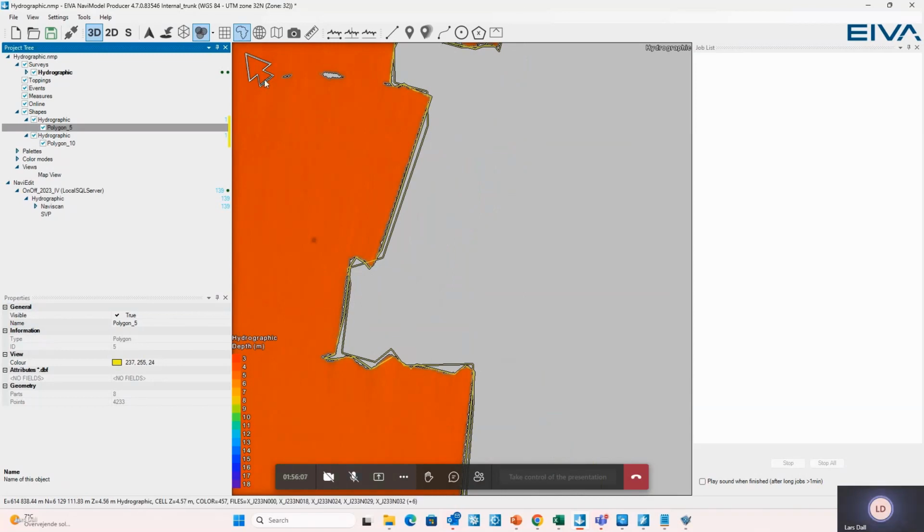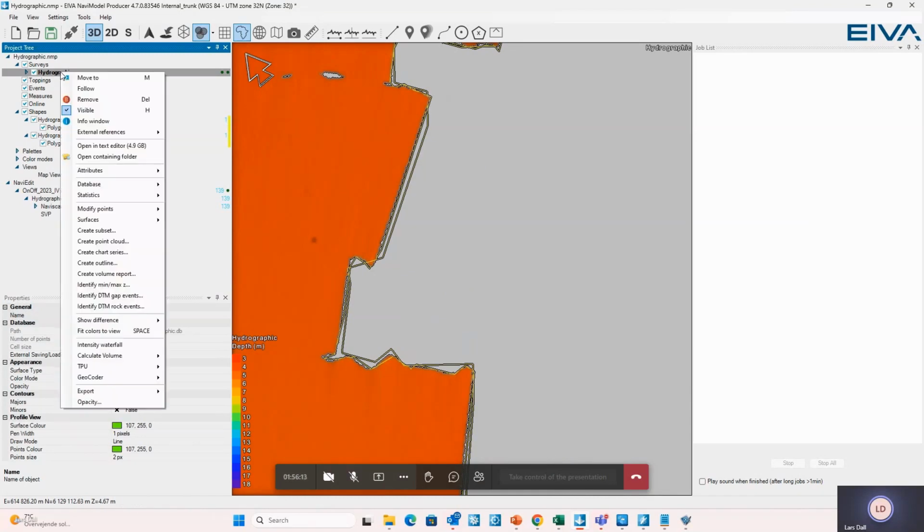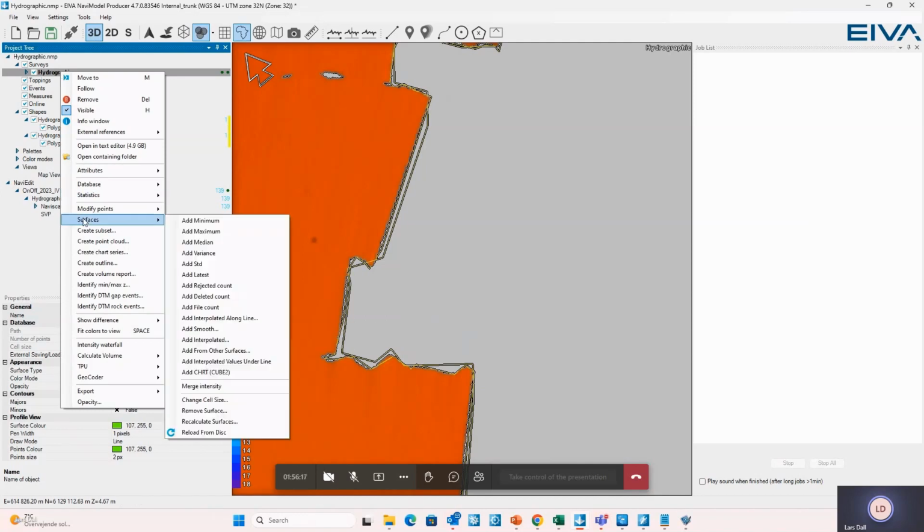So I will, from hydrographic now, right-click and choose surfaces, and then add interpolated. Please don't use add interpolated long line. That's a totally different functionality. Add interpolated here.